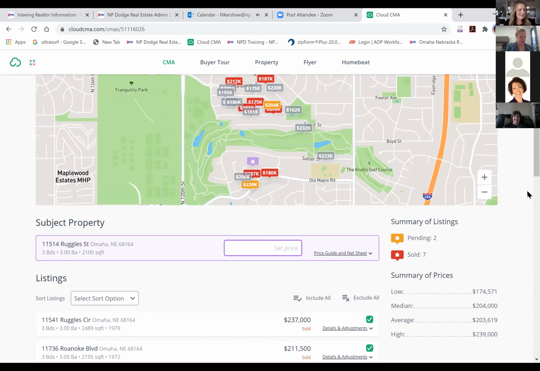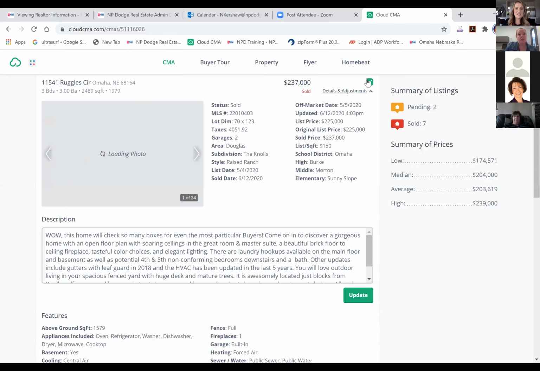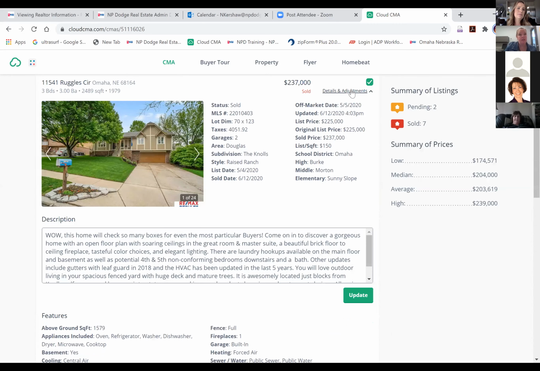Because again, it's showing the properties here on the left, but it's not showing any kind of style. So you literally have to go into each one of these listings to figure out what style it is, right? You can go to details and take a look from there. And then either click this if you don't want to use it, or leave it if you think it's a good comparative.